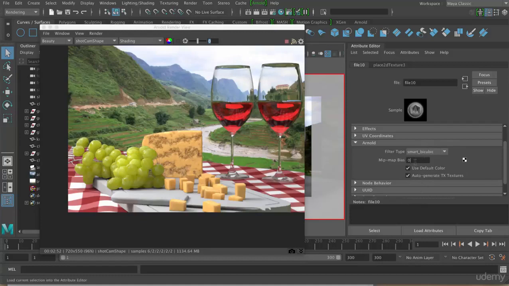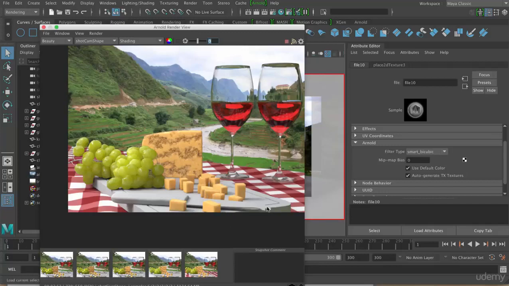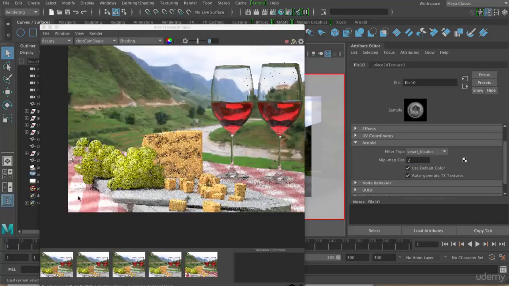And then you've got this bias. So the higher this number is, the more likely Arnold is to use the low resolution version of that texture. Okay, so for example, let's see if it works here. If I keep this render here, and then let's change this to 2, you can see that it's using a really low version of the texture now. It's starting to mix into one color, because basically it's a lower resolution version of that texture.